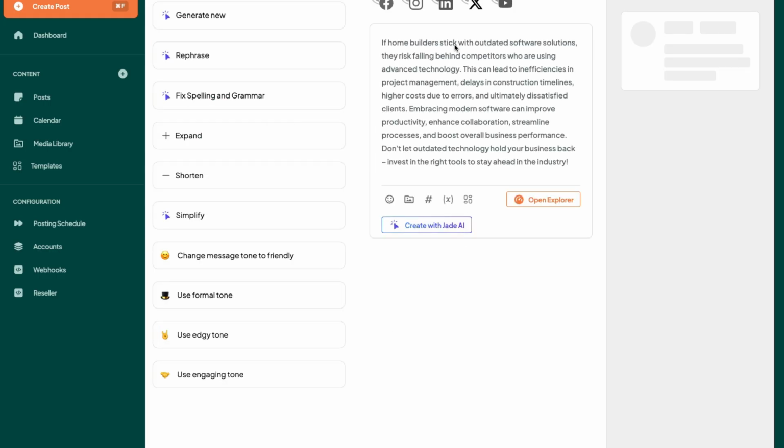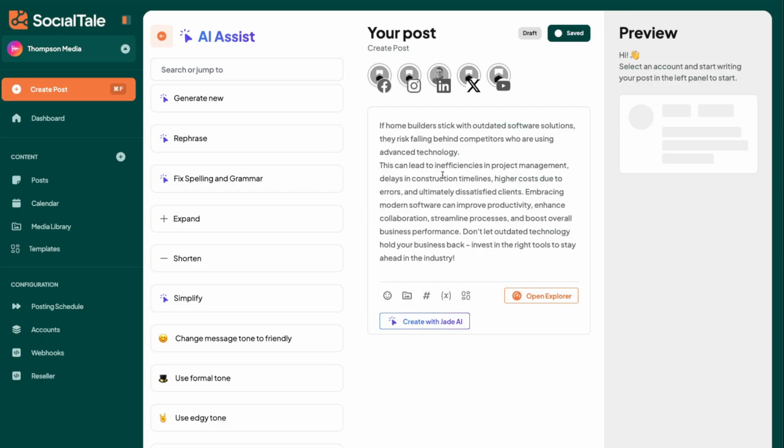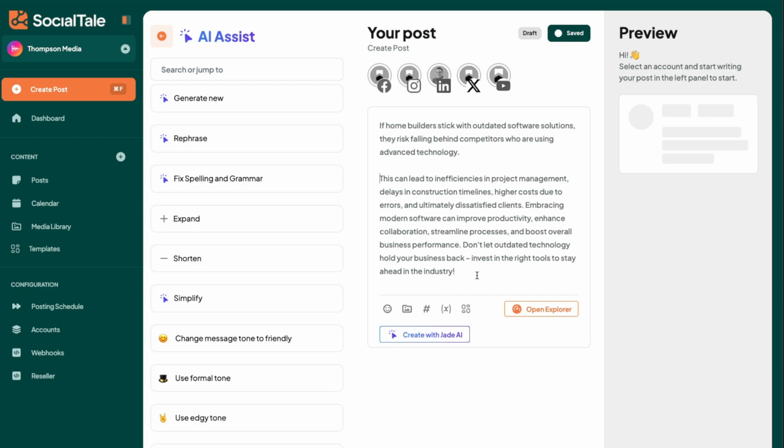And it says, if home builders stick with outdated software solutions, they risk falling behind competitors who are using advanced technology. This can lead to inefficiencies with construction timelines, higher costs. And so you can see it did all of the heavy lifting for me. Now, if I wanted to dress this up a little bit more, I could add media. I could also say, you know what, I want to rephrase this, or I want to expand on it or shorten it or simplify or change to a friendly tone. So once you've actually created it, you have all these different tools that will help to refine it. And so you can work with the AI until you have something that you like.